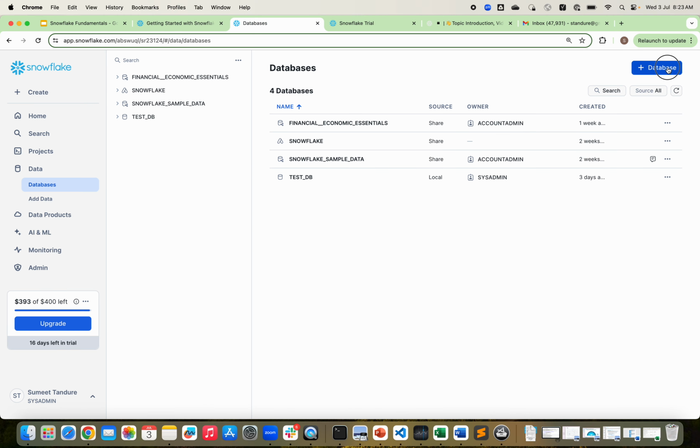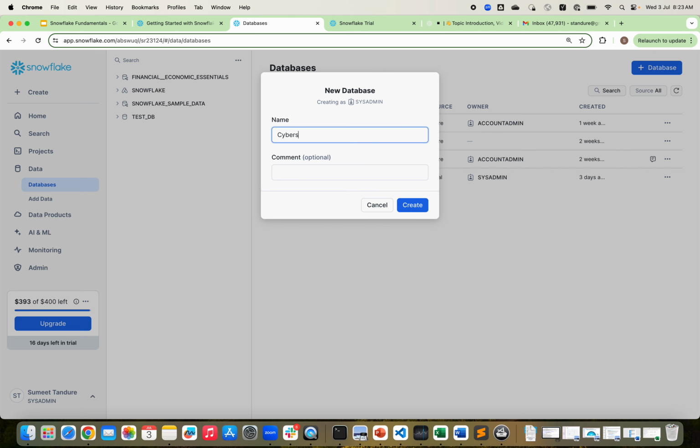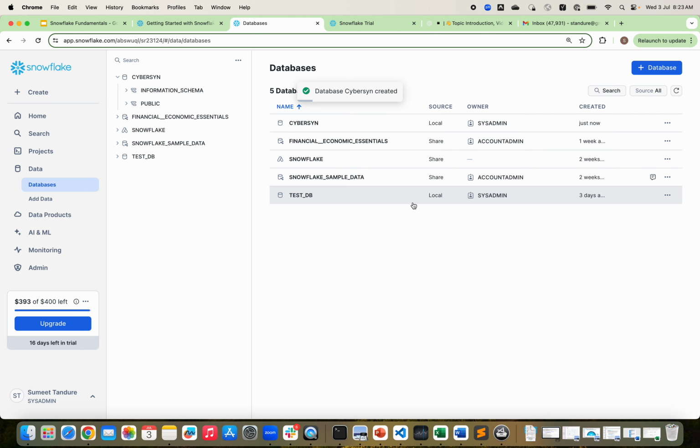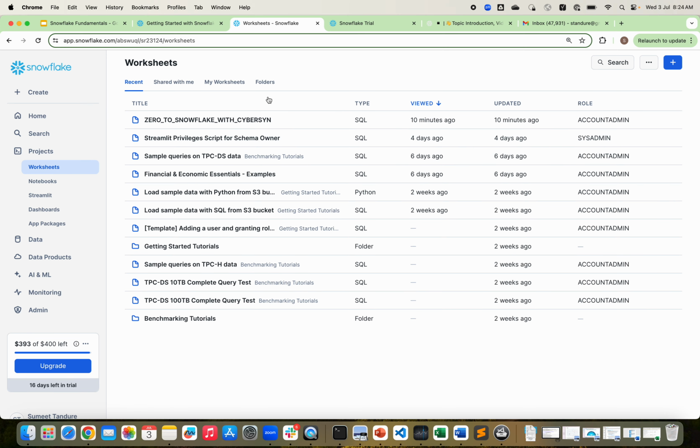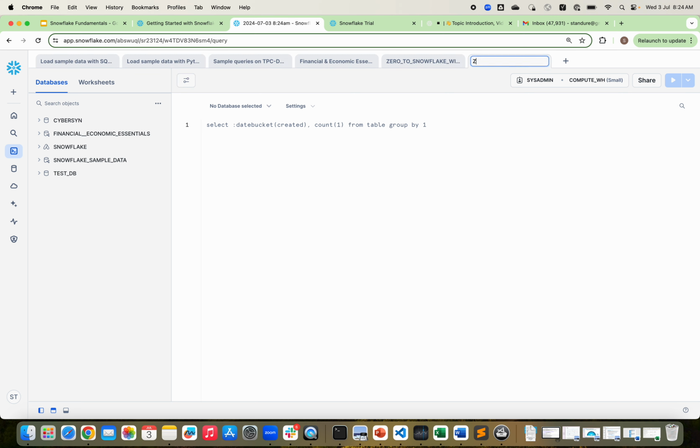So let's go ahead and create this new database called CyberSyn, and that's it. I have a database now which is populated with a schema called public. We can create a new schema if we want, and then create objects inside that. Once we have this database created, we are going to go to the worksheet tab, and I already have a worksheet here created called 0 to Snowflake with CyberSyn, but if you haven't created one, you can create a new SQL worksheet and name it something which you find easy to understand.